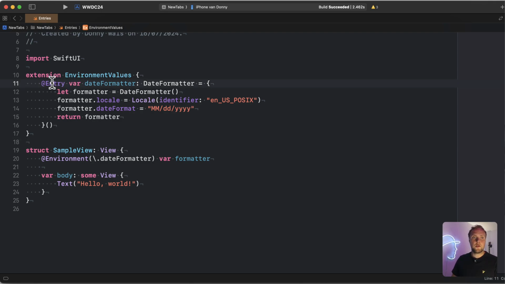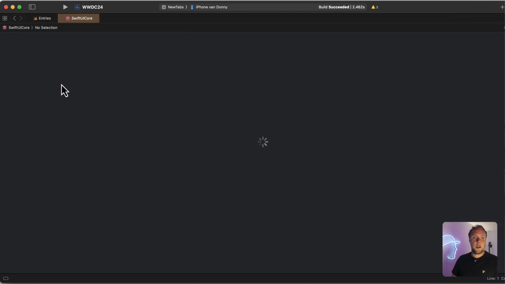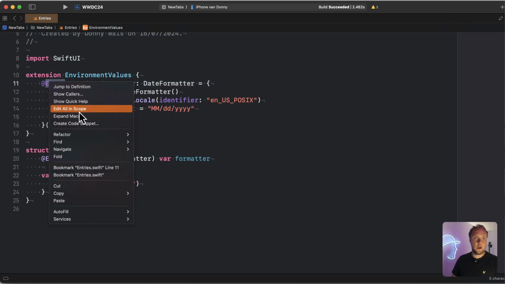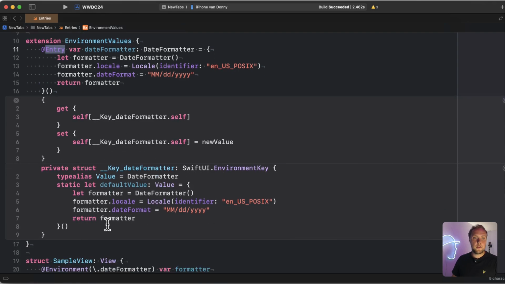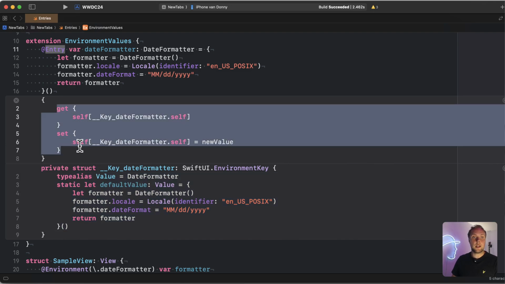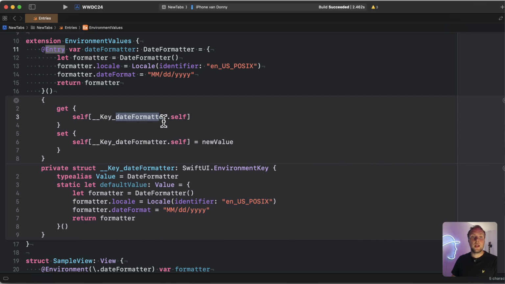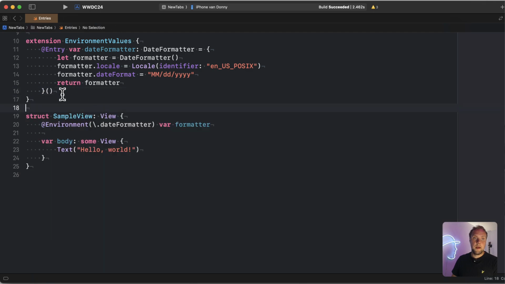Now, if you're curious what the entry macro expands into, we can actually use Xcode to expand our macro. And we can see that it adds all this boilerplate that we had before, and we don't have to write it. So the get and set are still there, still using a key.self like before, and it's defining a private struct inside of the environment values that provides the default value for the EnvironmentKey protocol. So this code right here turns into the old code at compile time, but we don't have to write the old code anymore, which is much better.